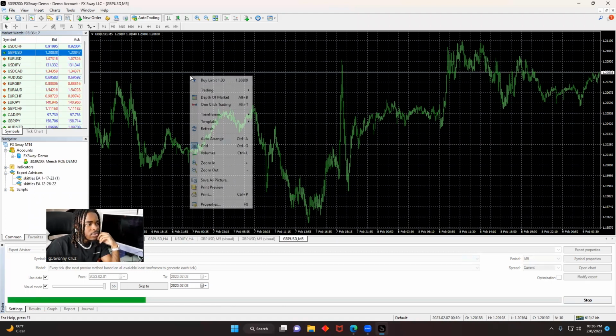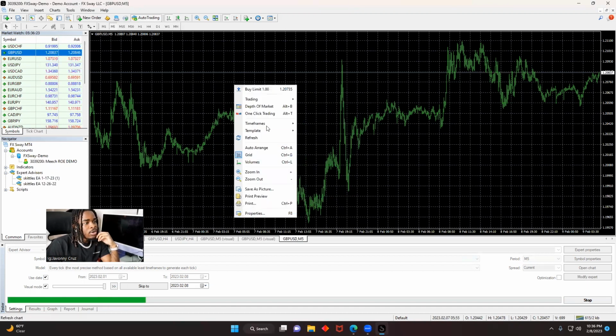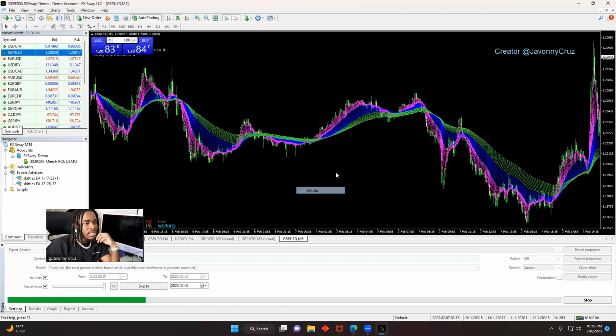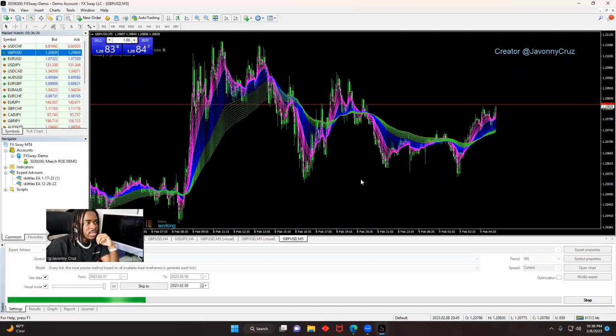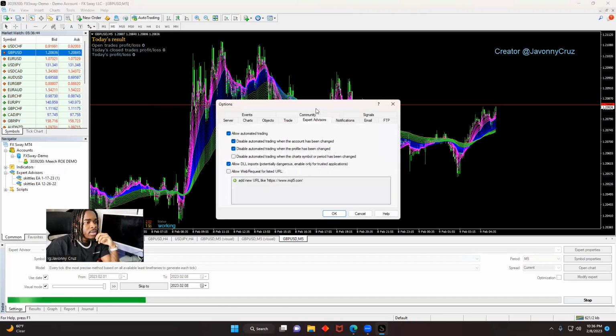I can always right click and change the properties of the chart. Right click, properties, or if you have a template, you can go ahead and choose a template and it will pop up just like so. Next thing that you need to do: we already have the auto trading on, and we already have our settings right for our expert advisors.